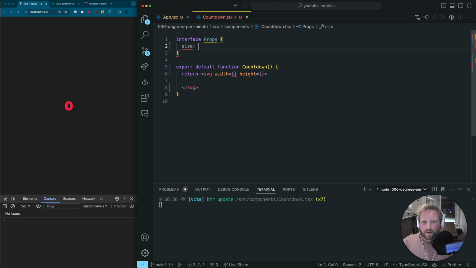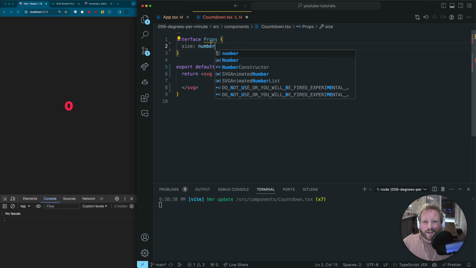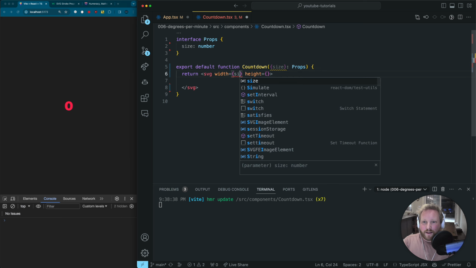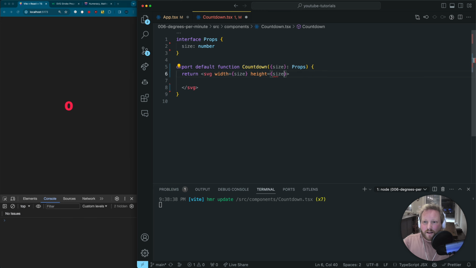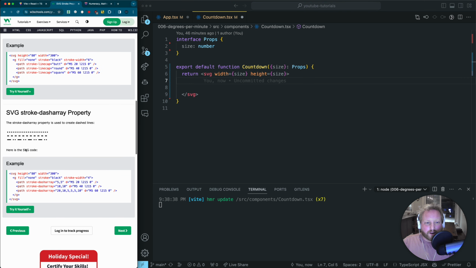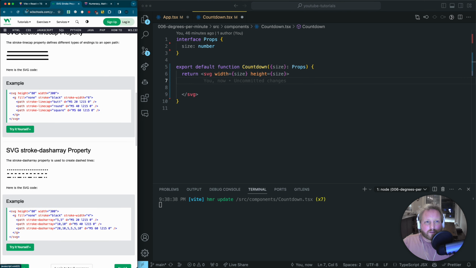It's just a size prop. A circle has the same width and height, so we just need one value. So we'll just take in a size, and then destructure size out of props. The width and height, we'll just make size and size. And inside of the SVG, this is where we actually want to draw what we want to do. And so we are going to use a circle.